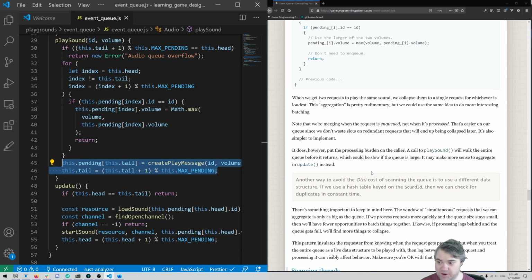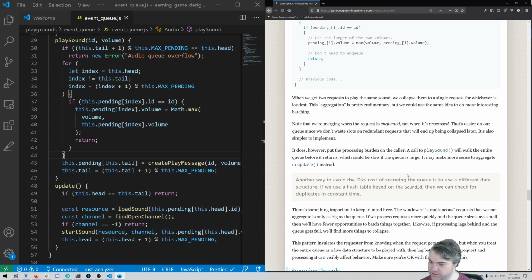It does, however, put the processing burden on the caller. A call to play sound will walk the entire queue before it returns, which could be slow if the queue is large. It may make more sense to aggregate in update instead. Another way to avoid the O(n) cost of scanning the queue is to use a different data structure. If we use a hash table keyed on the sound ID, then we can check for duplicates in constant time.